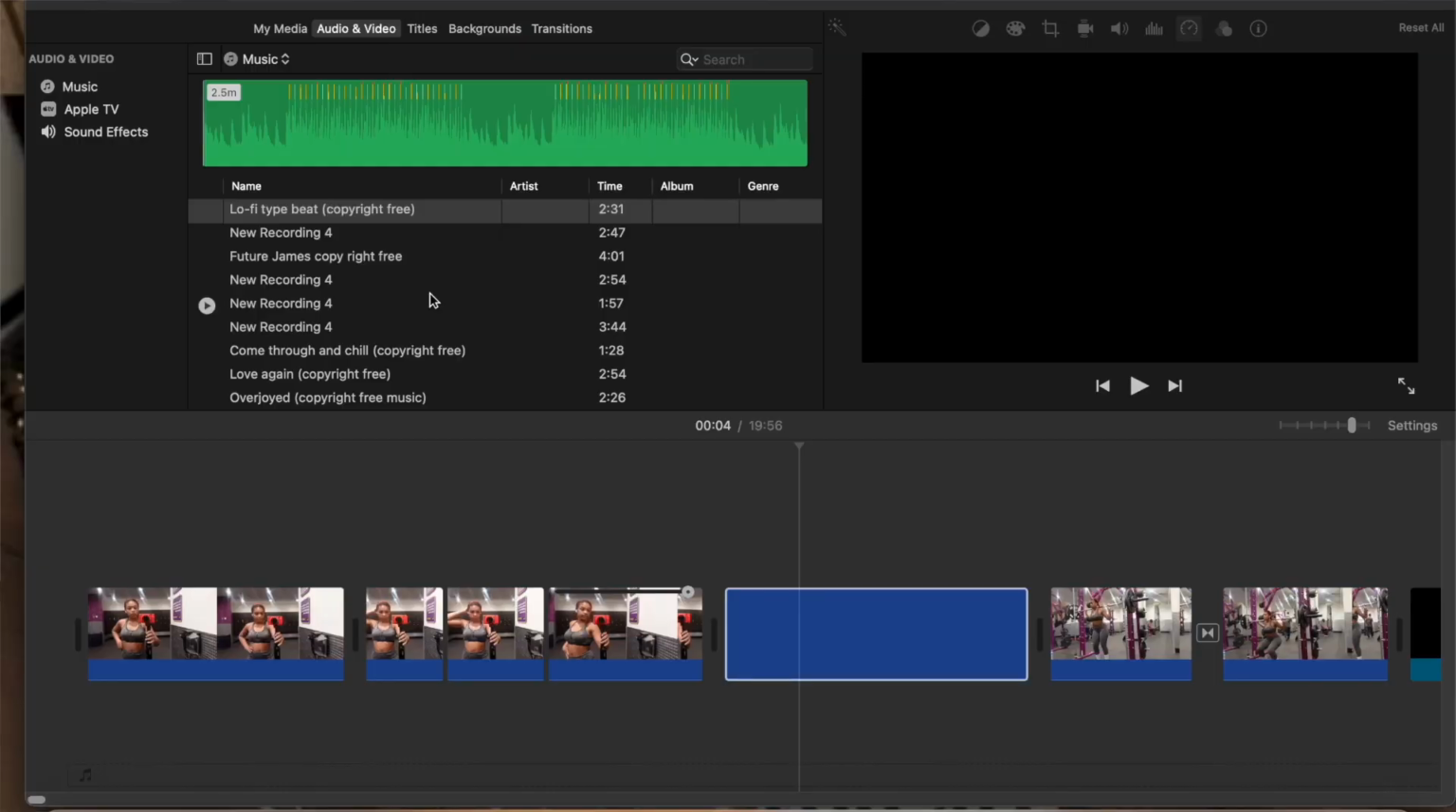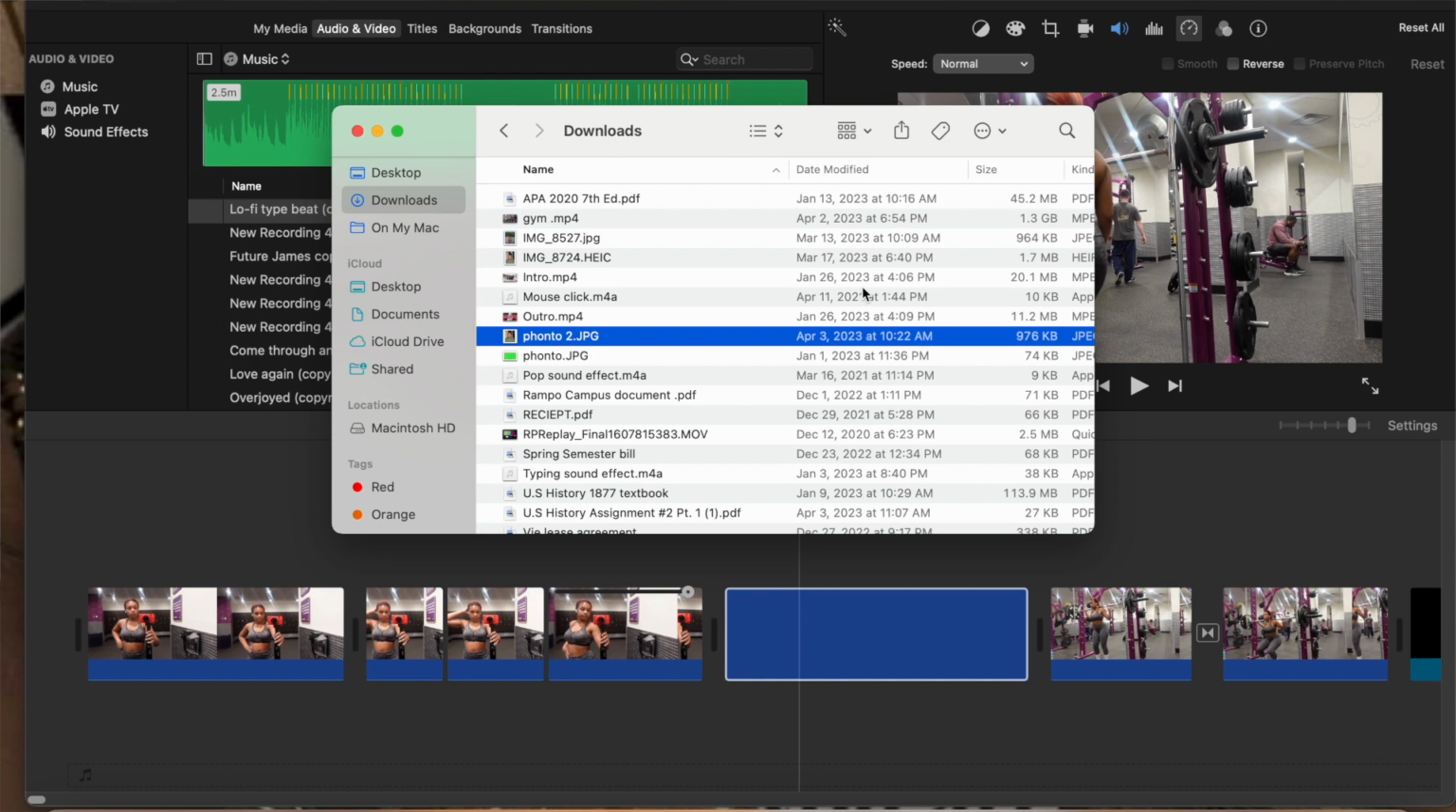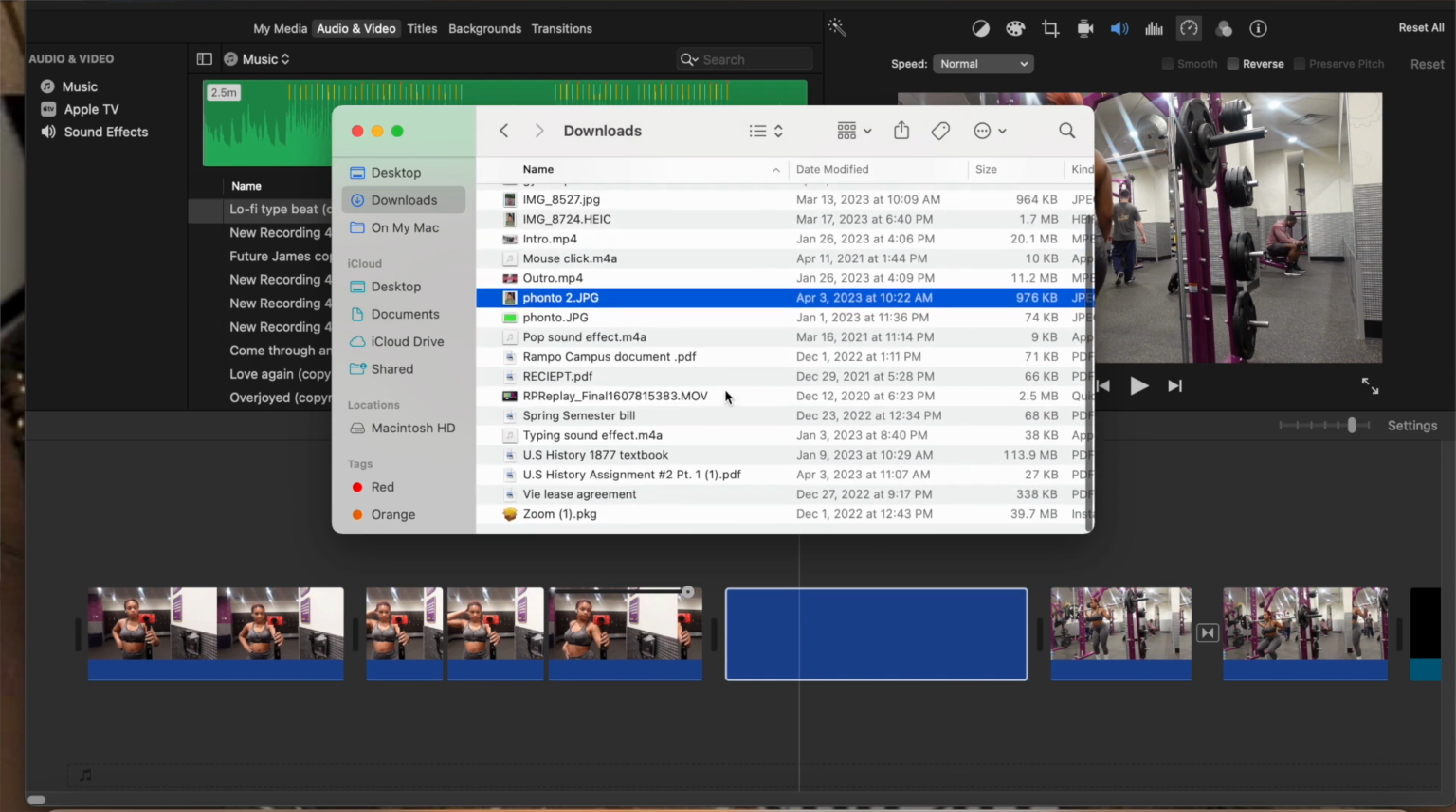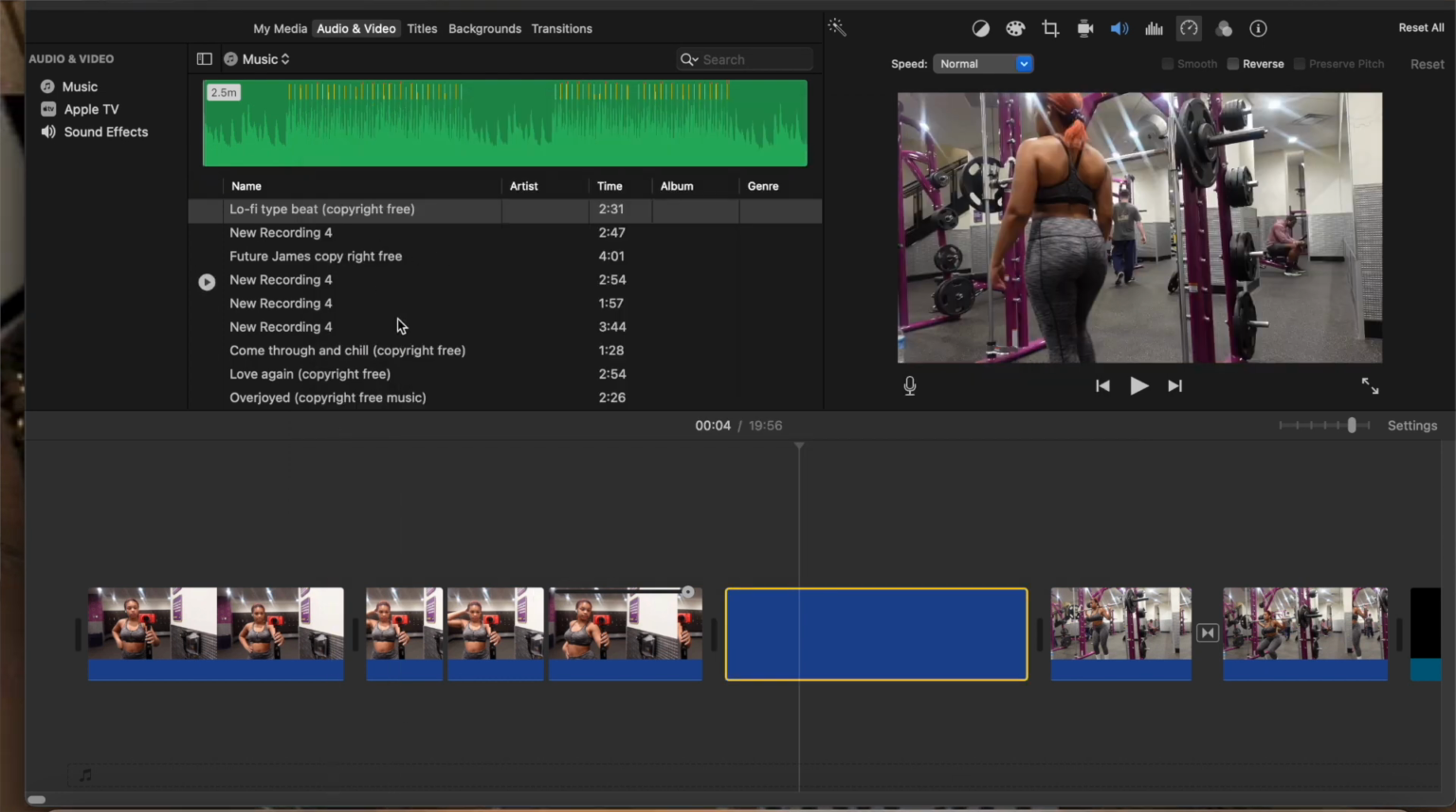Most of the time what I do is I screen record music from YouTube, or I record it on my phone. I save it to my voice memo, and then I just AirDrop it to my computer. When you AirDrop it, it usually pops up right here, and when you add it, it saves over here unless you delete it. So all this stuff is saved.